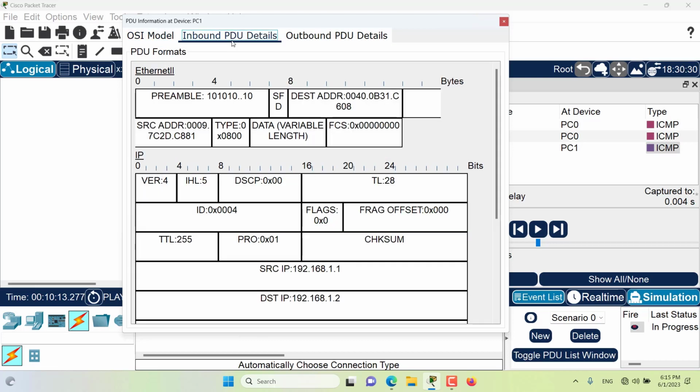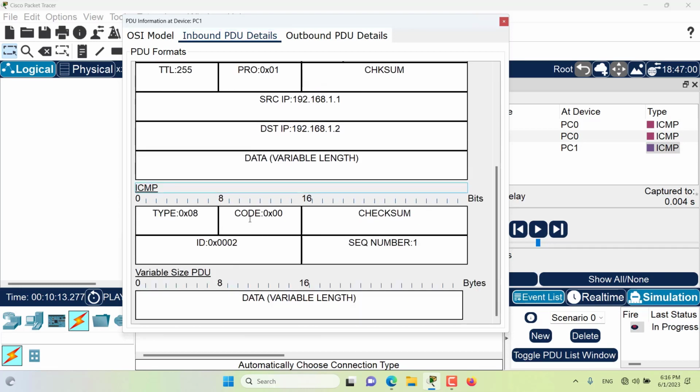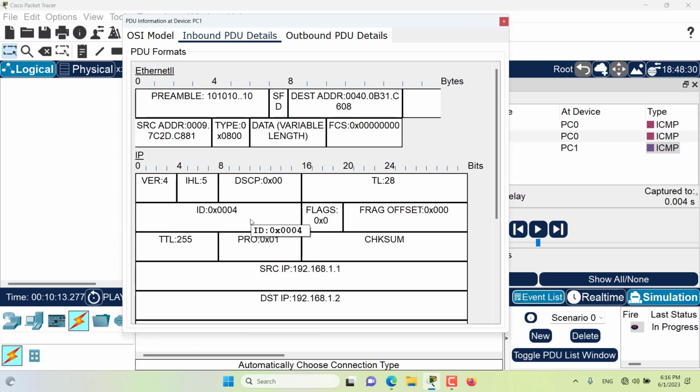The inbound PDU details tab is only applicable if this packet is being received on this device. And this tab shows us what is in the headers of the PDU of this packet, and it has broken up the PDU into multiple headers of Ethernet and IP and TCP and ICMP, of course, in this packet, and other pertinent information. The outbound PDU details tab is only applicable if the device has a packet to send, and it is also showing us similar information to the inbound PDU details, including the headers of different protocols, including Ethernet and IP and ICMP.